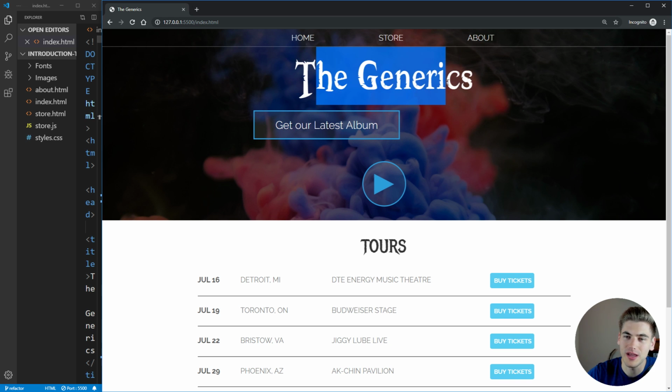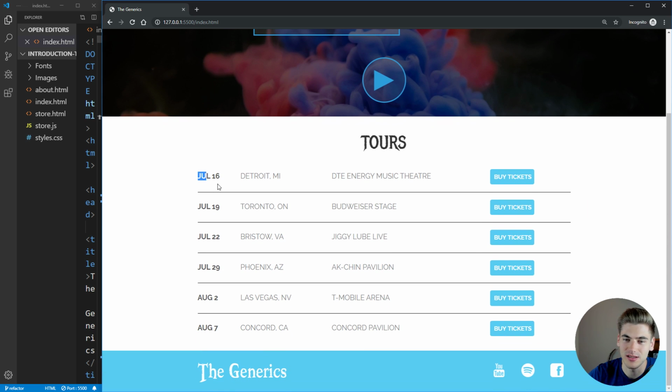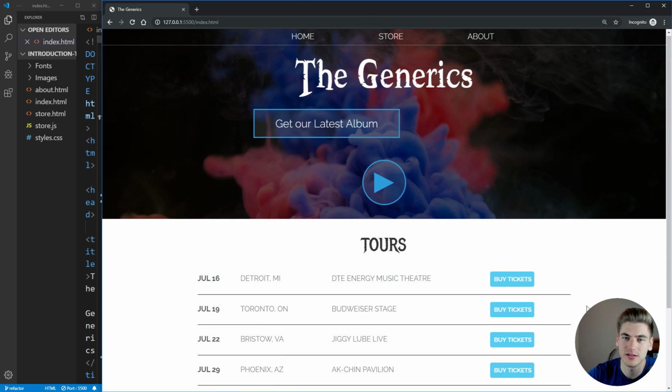We have the title of the band at the very top, just a button. None of these buttons actually do anything. I can click them all I want. These are just placeholder buttons. Obviously, this is just for teaching purposes and not actually a full-blown website. We also have a play button for a song to play, obviously also not hooked up. And then just a table down here with all of the different tours. And then finally, all the pages have this footer that has just the band name and then links to YouTube, Spotify, and Facebook for this band.